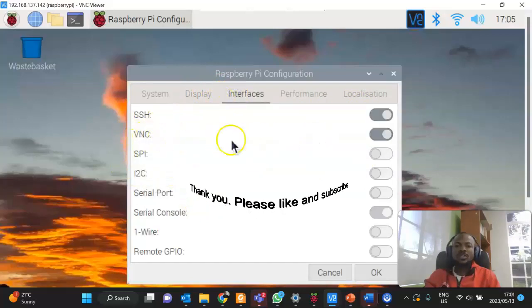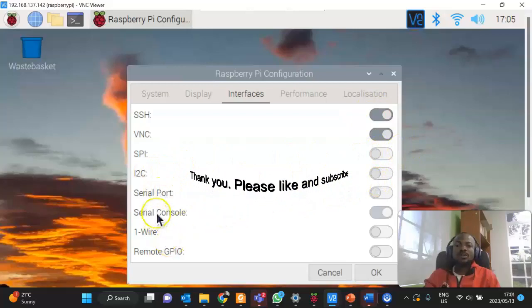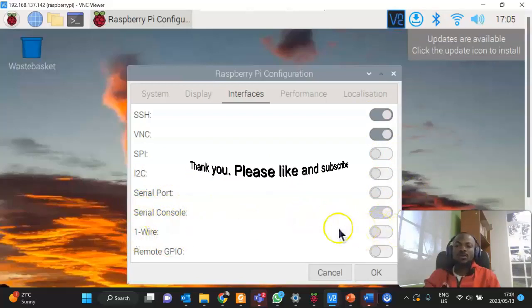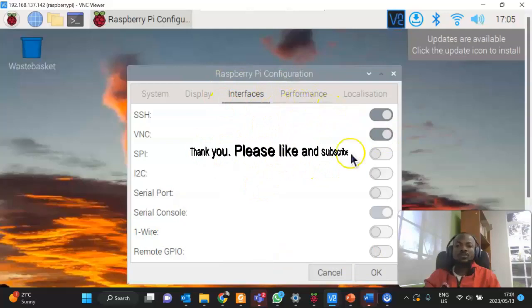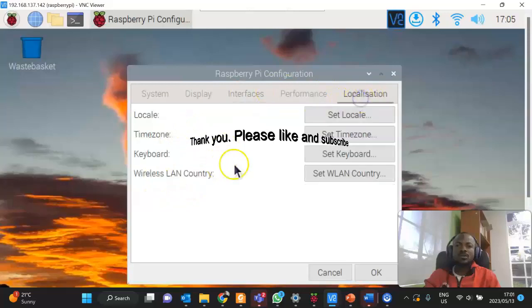Can you remember the VNC was enabled? SSH was also enabled. You can enable the SPI communication interface, the I2C, serial ports. The serial console is already updated. Then the one wire for one wire communication, or remote GPIO, anyone you want to enable. Performance, localization. Can you remember this?